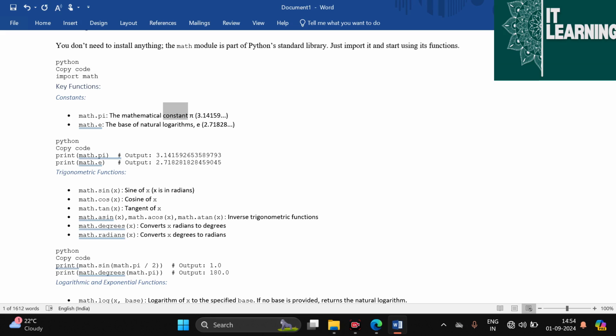math.pi, the mathematical constant pi, 3.14159. math.e, the base of natural logarithms, e, 2.71828. Python. Copy code. print(math.pi) # output 3.141592653589793. print(math.e) # output 2.718281828459045. Trigonometric functions.